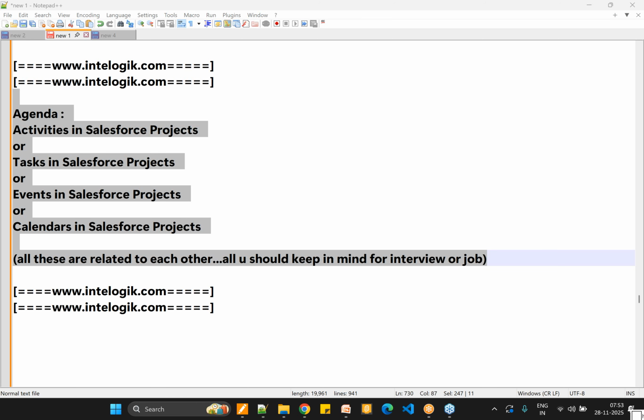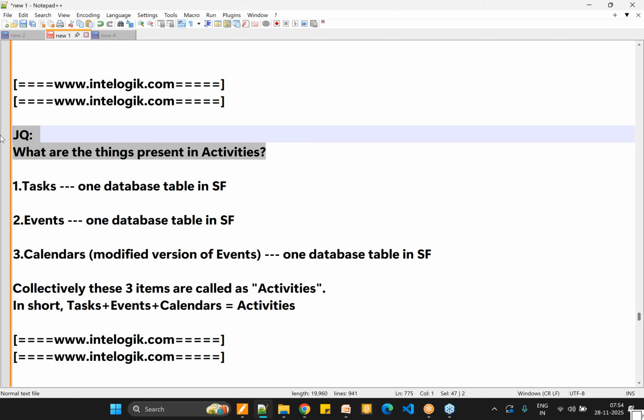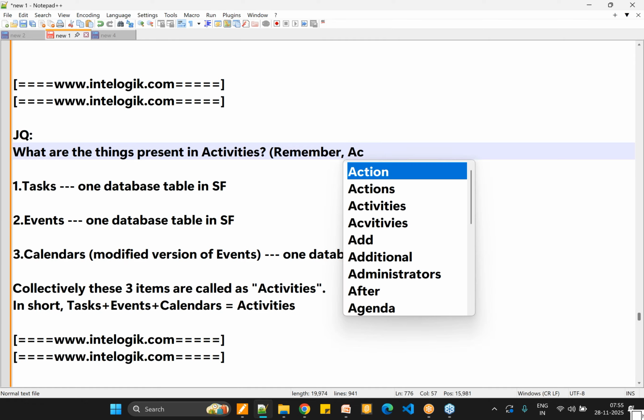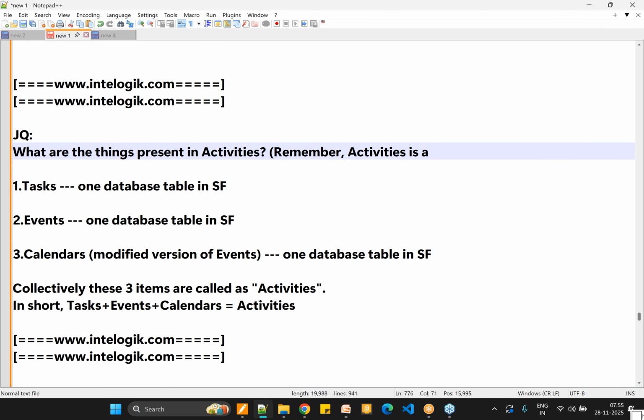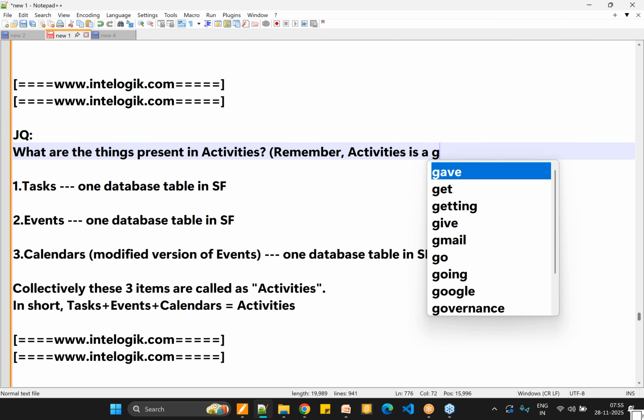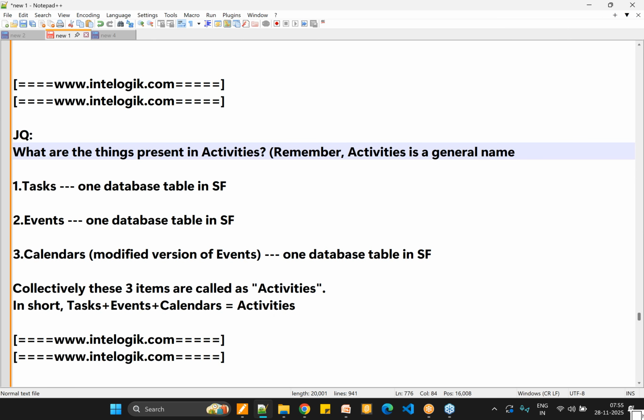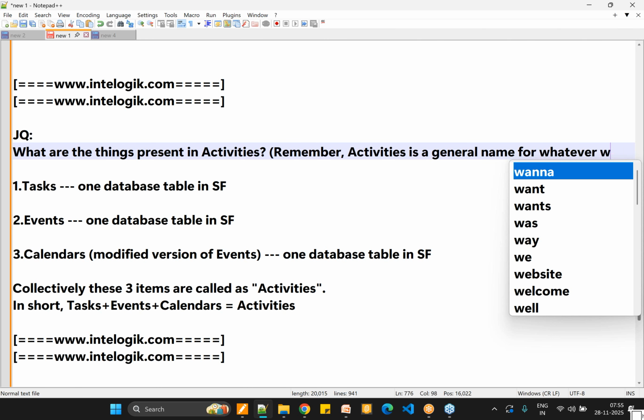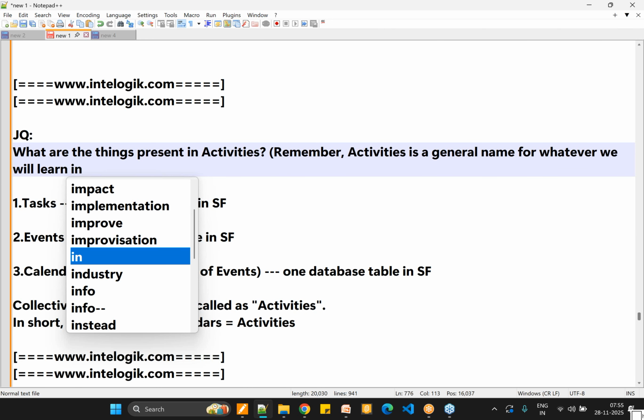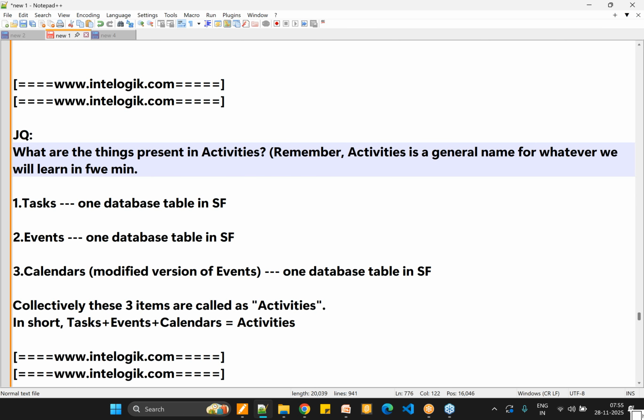Please note. Let me tell you what are the things present in activities. Remember, activities is a general name for whatever we will see in a few minutes. We call it activities collectively. So what are the things present in activities?